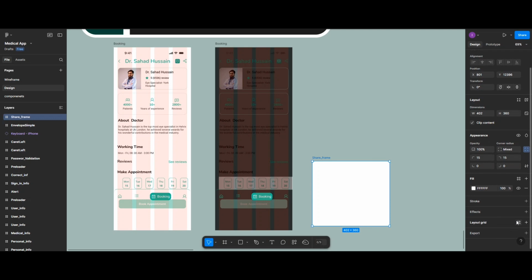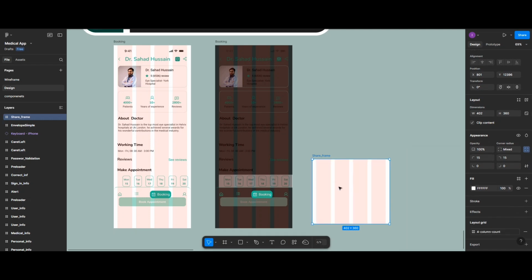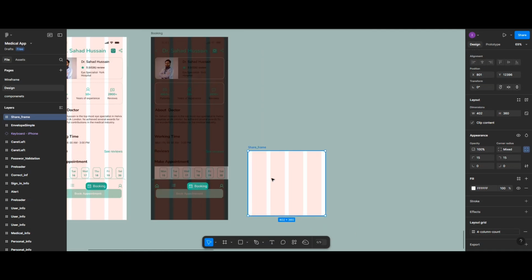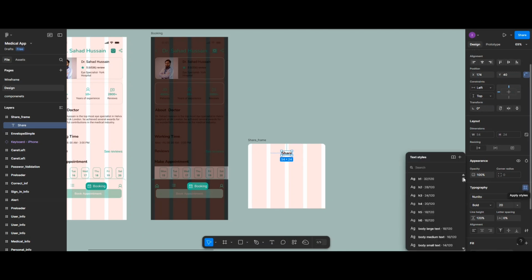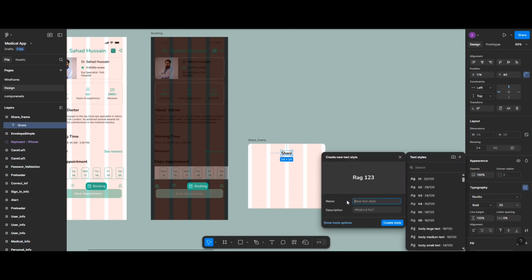And let's go to our grid and turn on our 4-column count into this smaller frame. Okay. So next we are going to select the text tool and type here share, and set the font size to 20, bold. We can add this into our library as a text style, 20 pixel, bold. I'll create it there.